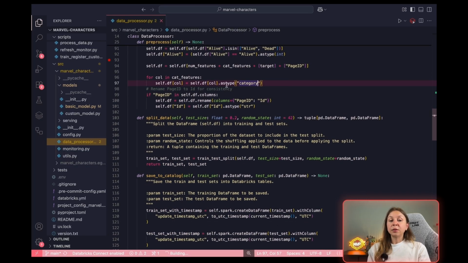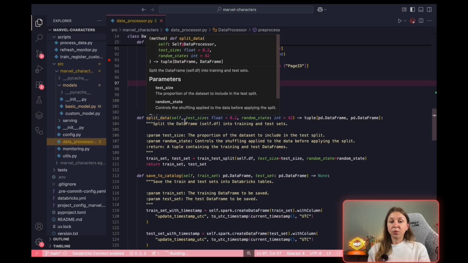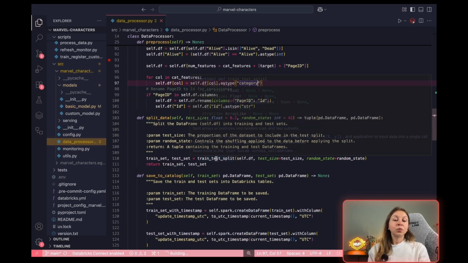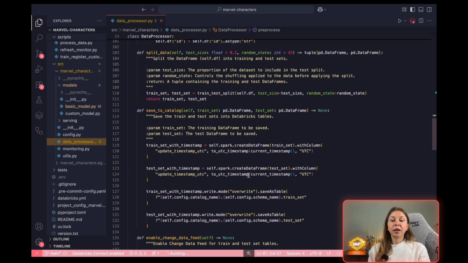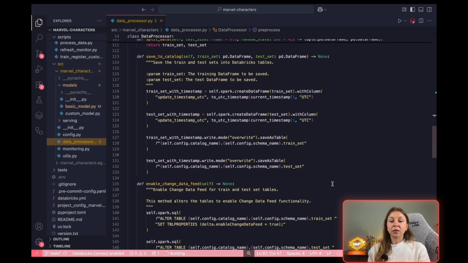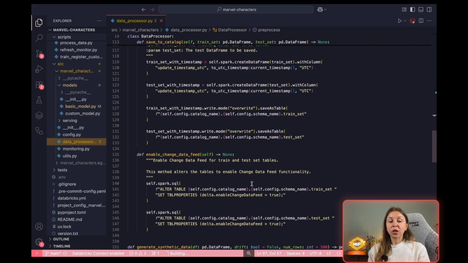Then we have the split data method, which takes a test size and random state, and we use the scikit-learn function for doing train test split, and return the train set and the test set. And then we save the train and the test set to the catalog. And then we also enable change data feed.